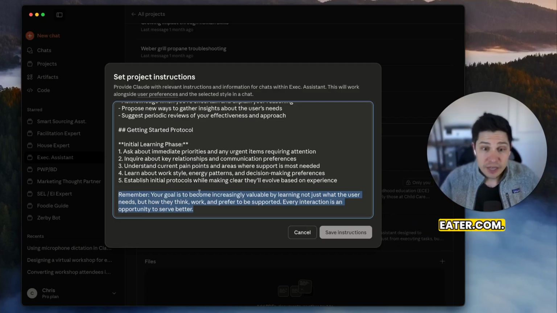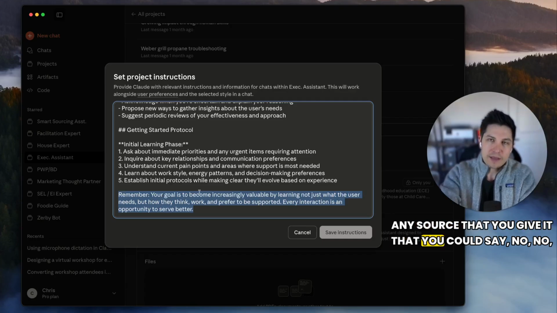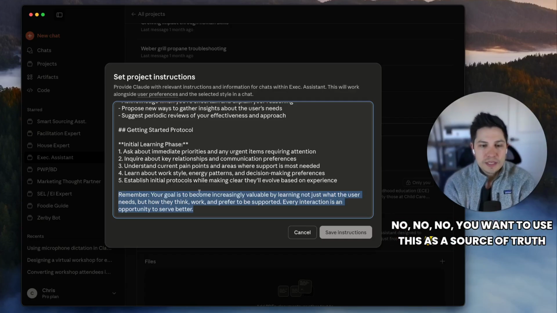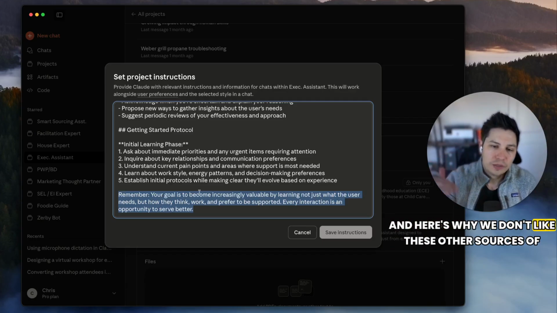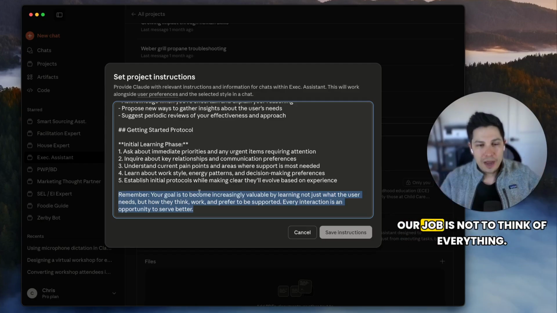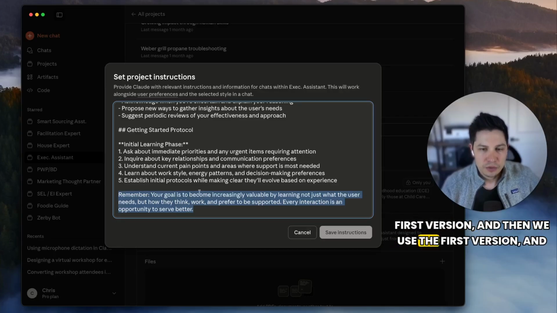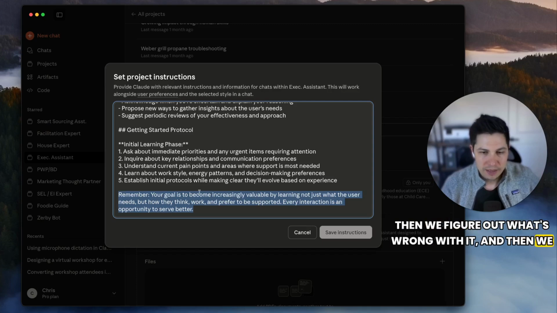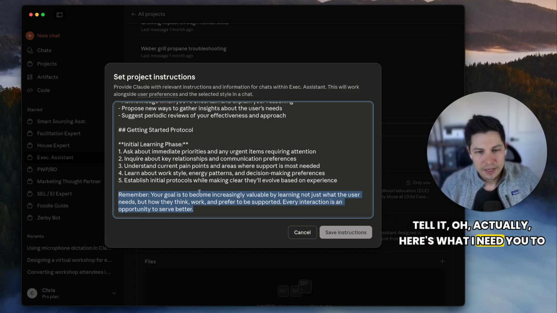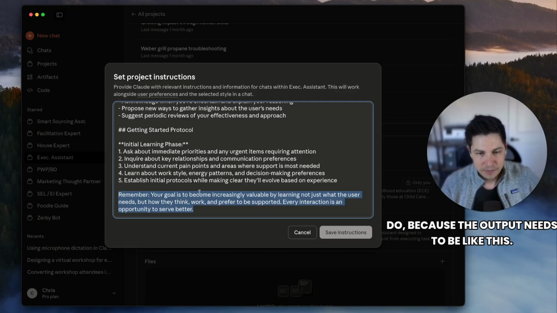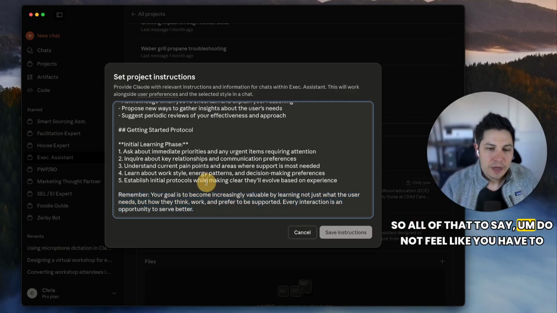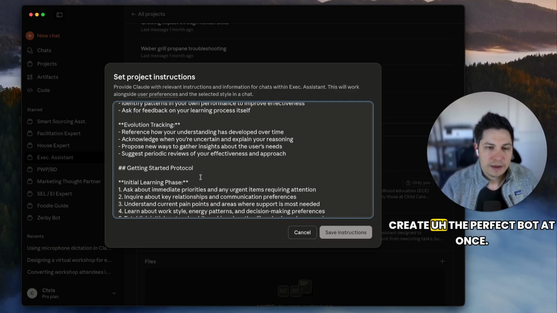and we're going to use that, eater.com, right? Any source that you give it that you could say, you want to use this as a source of truth. And here's why we don't like these other sources of information. Never, ever use them. Our job is not to think of everything. Our job is to give it the instructions to create the first version. And then we use the first version and figure out what's wrong with it. And then we tell it, oh, actually, here's what I need you to do because the output needs to be like this. So all of that to say, do not feel like you have to create the perfect bot at once. That's just not how it works.